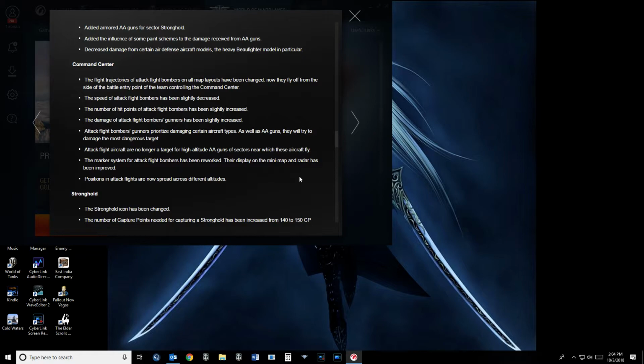The speed of attack flight bombers has been slightly decreased. The number of hit points of attack flight bombers has been slightly increased. The amount of attack flight bomber gunners has been slightly increased. The attack flight bomber gunners prioritize damage from certain aircraft types, as well as AA guns. They will try to damage the most dangerous target. Attack aircraft are no longer a target for high altitude AA guns of sectors near which these aircraft fly.